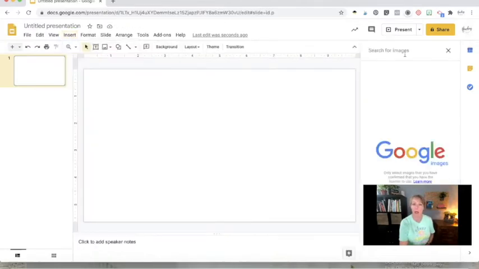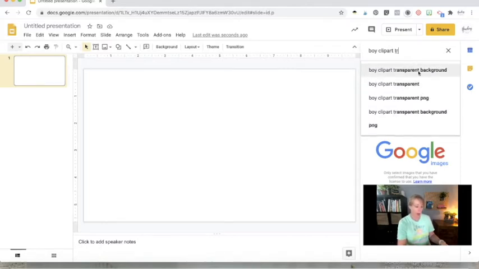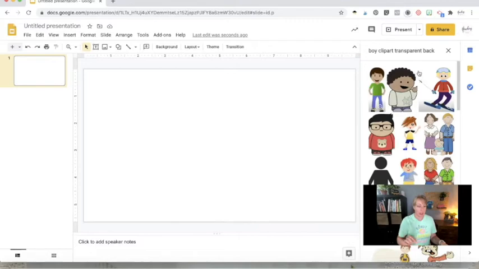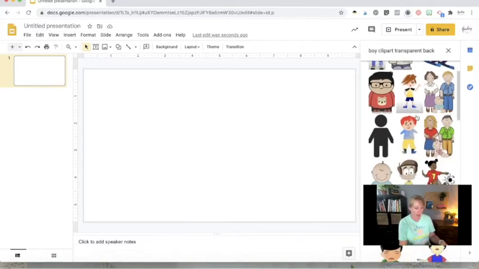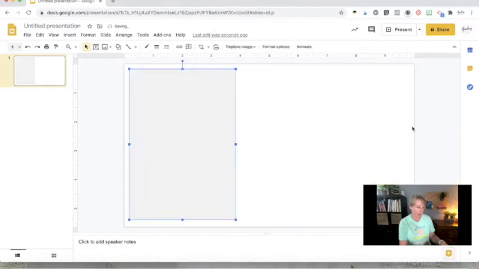If you want a clip art image that has a transparent background, you'll either search for the name. Let's do a boy. Boy clip art, because otherwise you'll get stock images. And then you can see I've already done it, transparent background. Or you can search for PNG. Now you have these and they have transparent background. So I'm going to double click on it and add him to my slide.